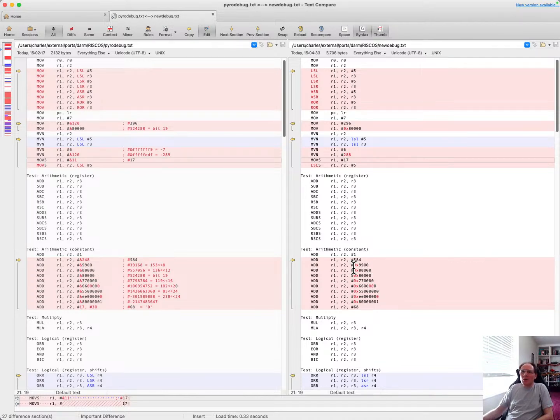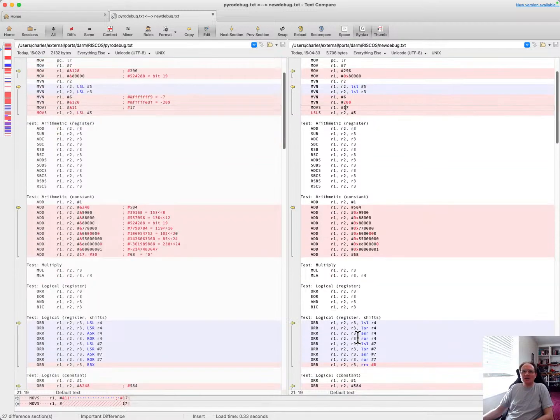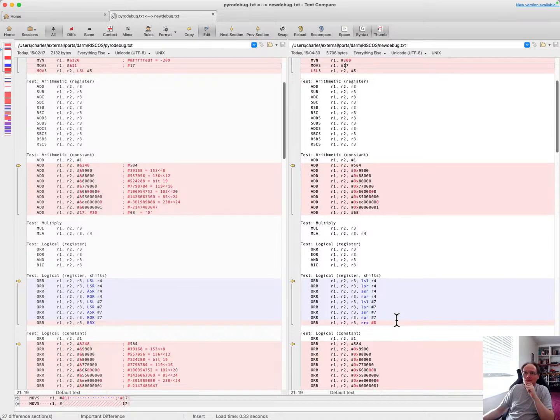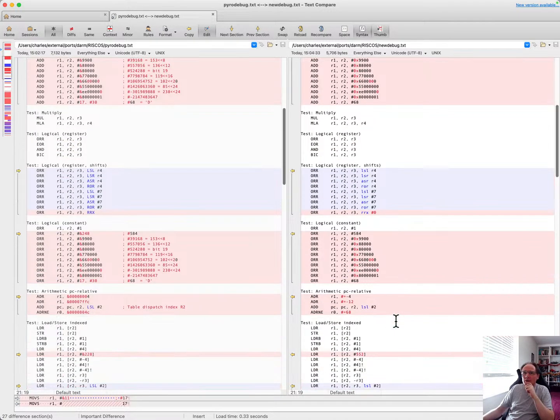So we've got 0x instead of ampersand here. I think if I was to replace the 0x with an ampersand, that would probably make it quite nice. Interestingly, these have not kept the LSL statements there. They've just put them in lowercase. That's not a big deal. These all look okay.